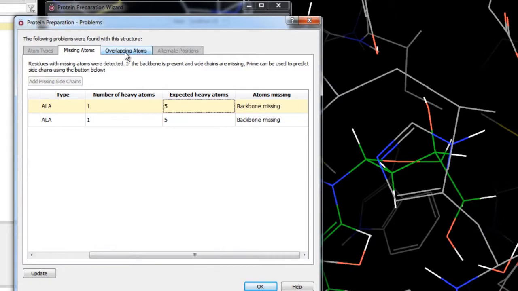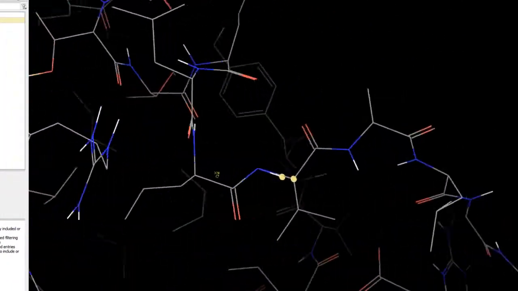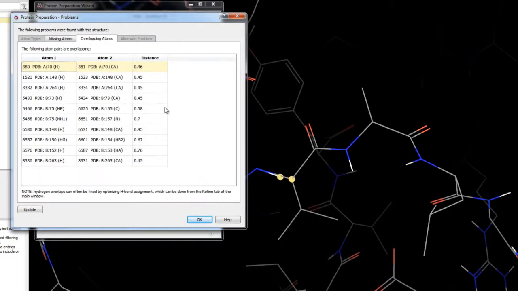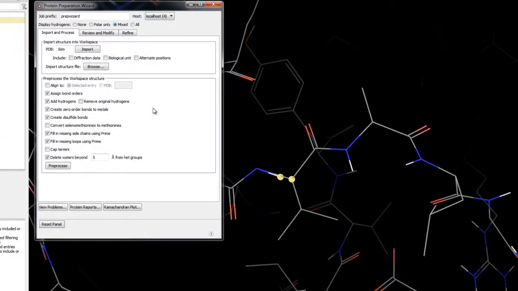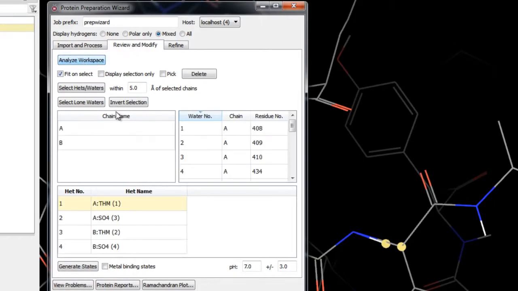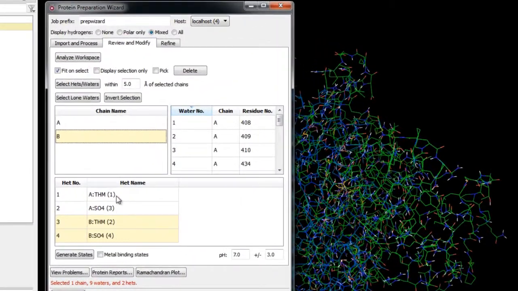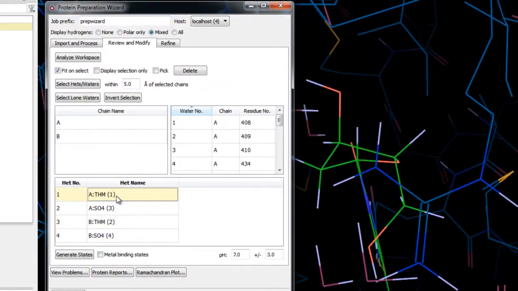There also appears to be some overlapping atoms. These are actually just some of the polar hydrogens on the predicted loop, so these should get fixed later on during hydrogen bonding optimization. Over in the Review and Modify tab, we'll click Analyze Workspace. We have two chains, A and B, and we have a co-crystallized ligand in each chain, as well as some sulfate ions. And we also have the list of waters.